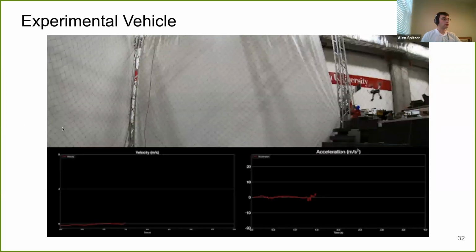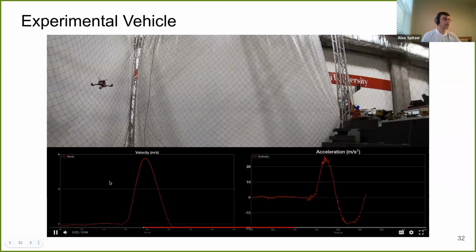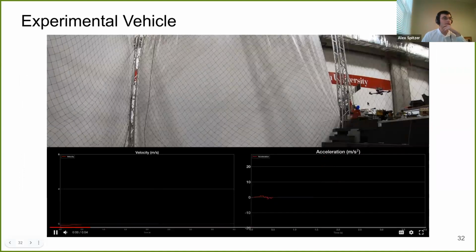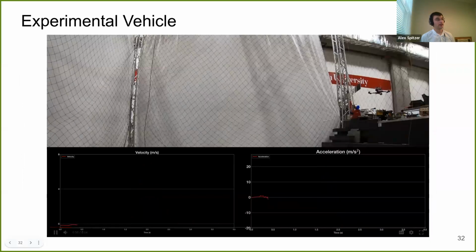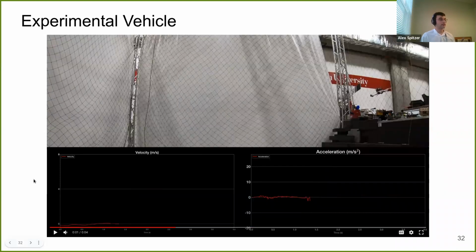And I want to show you this vehicle and how fast it is. Here the vehicle is traveling about 4 meters, and it goes up to 8 meters per second in 20 meters per second squared acceleration. I think that's pretty insane. It's pretty scary because if it goes in the wrong direction, it can hit you and things like that. But the point is to capture the capabilities of this vehicle and to do interesting things with it.